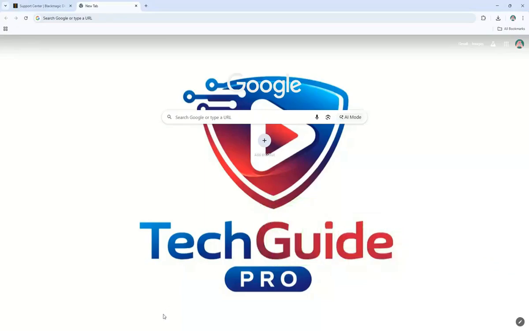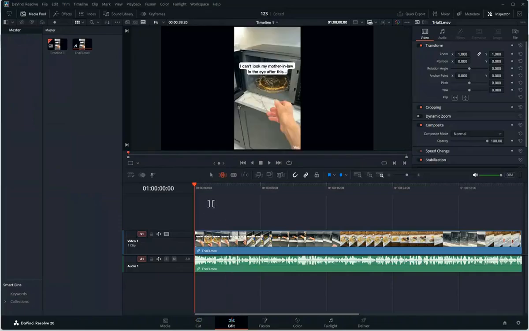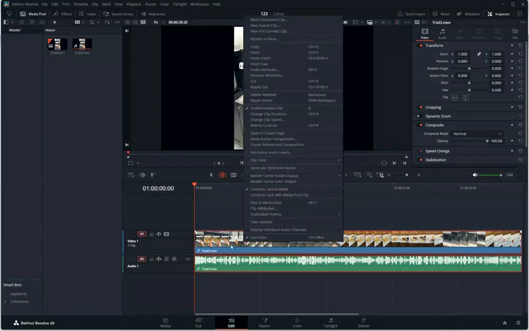First, open DaVinci Resolve on your desktop and make sure you're in the Edit workspace. This is where all the magic happens. You can find it by clicking on the Edit tab at the bottom of the screen.